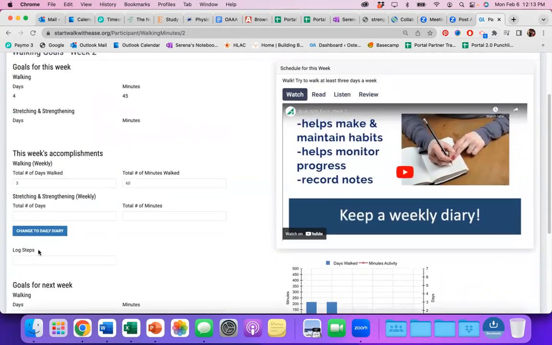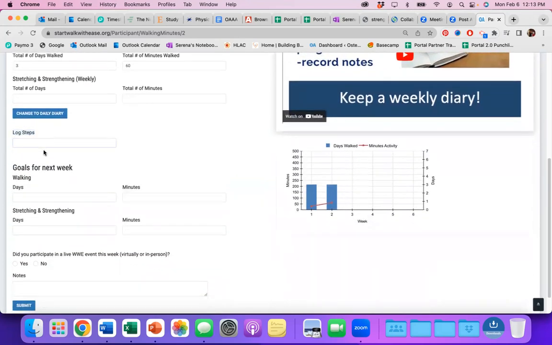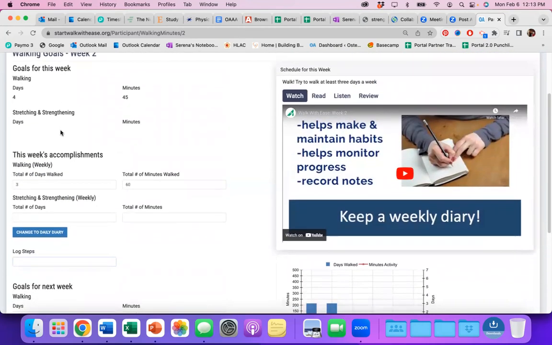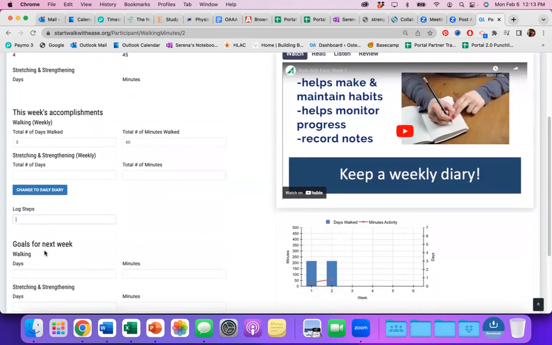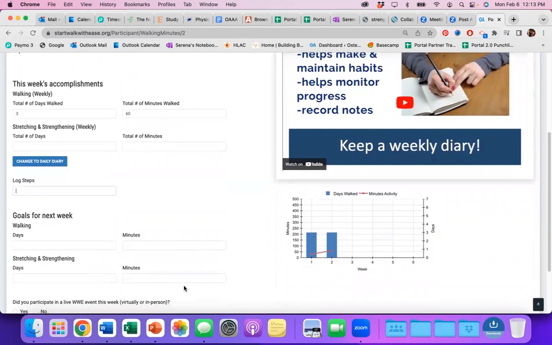So then just the other thing is that we have the ability to log the steps. We didn't include steps as a goal for the following week. It was just kind of a tracking backwards type of thing. But what do you all think? Should we have a goal for next week be total steps for the week? Or should we just leave it off of the goal?